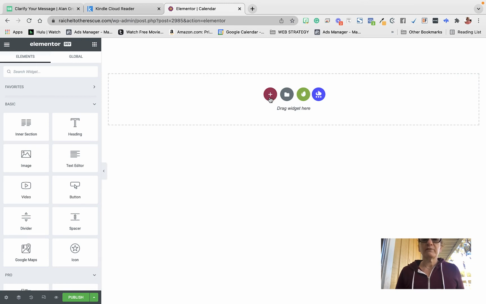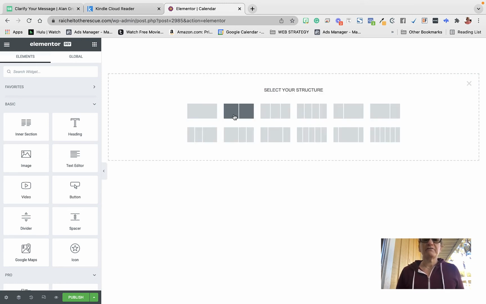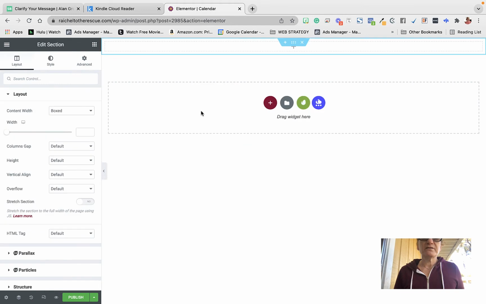So what I'm going to do is I'm going to click the plus. And if you wanted, so these are the different block structures. So this is like the whole page. This is 2 columns, 3 columns, 4 columns, and then etc. Different sized columns. So I'm going to do the 1 column. So see, it's up here where the little plus is.